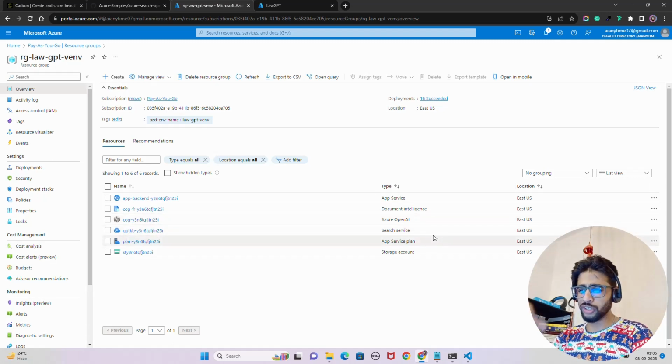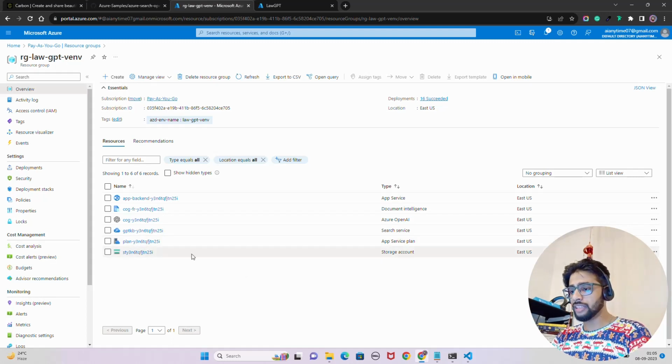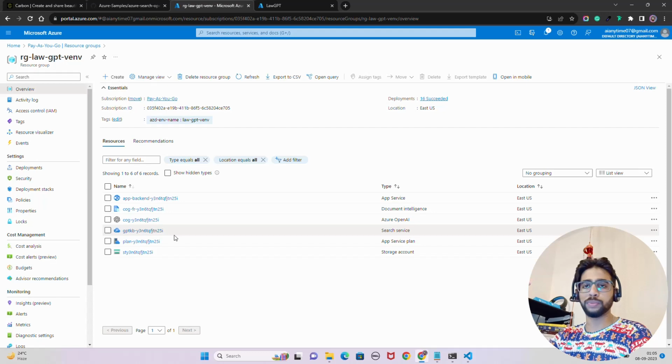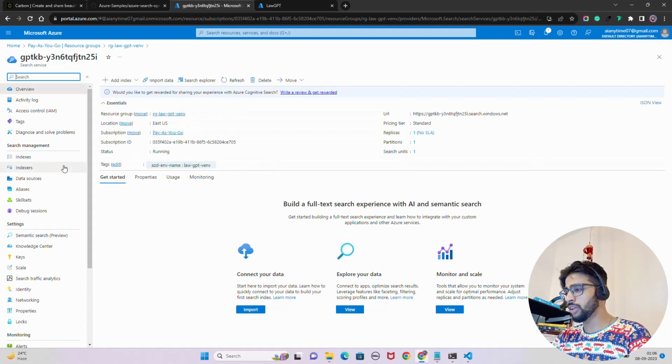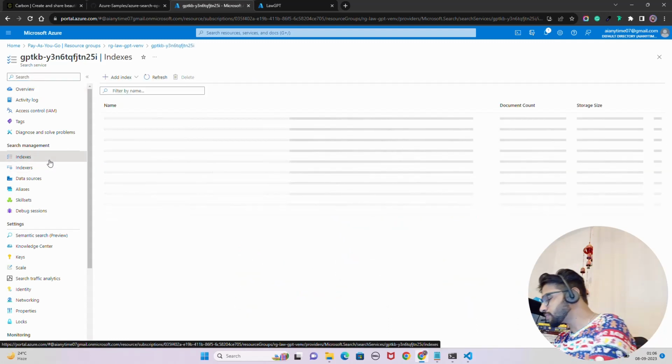And then we have the search service. We have Cognitive Search service for indexing and all. I'll go there. And then you have a storage account for storing all of the blobs that you saw for the PDF. So if you go inside this search service, and if you come here, you can see a lot of things.